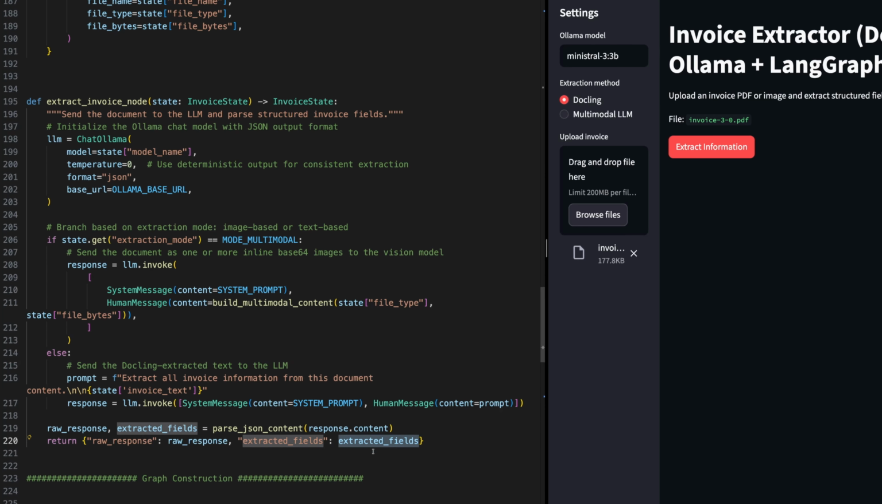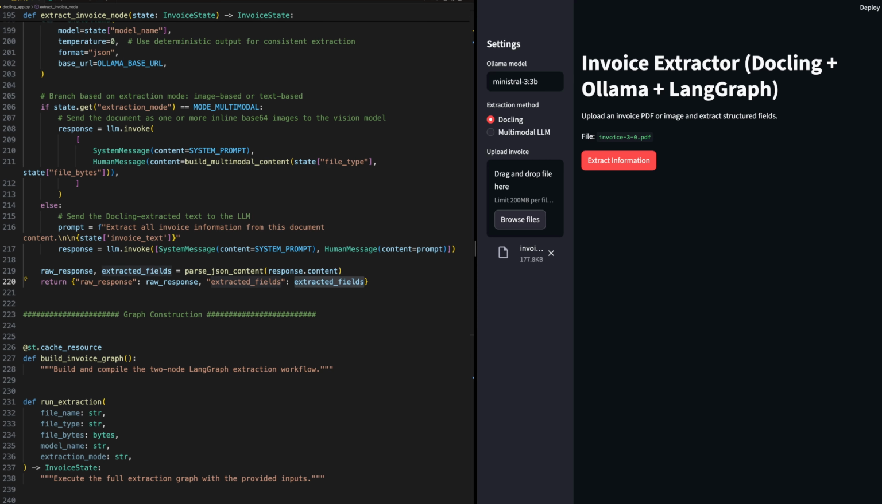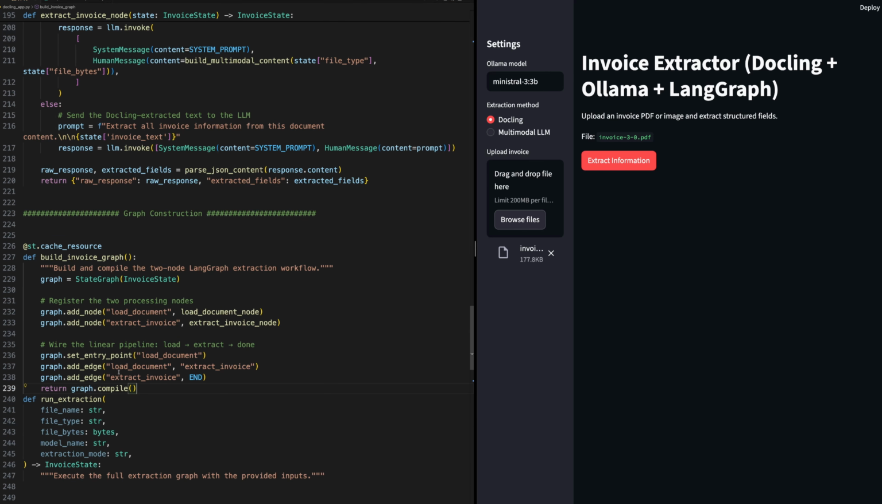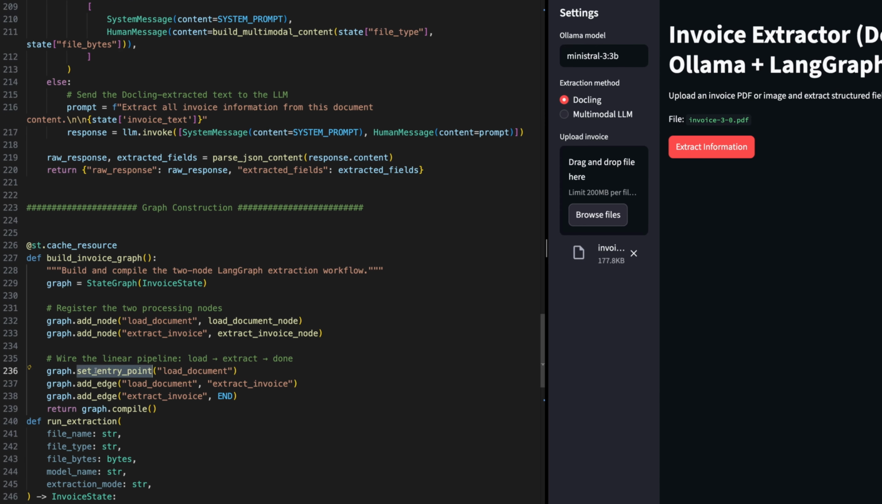Finally, we're going to parse the JSON object, which should be fine, and return the raw response and the extracted fields. Moving on to the graph structure, here we're going to cache the building of the graph as a resource. And we're going to first create the state with the invoice state and add both of the nodes, the load document and the extract invoice nodes from those two nodes above. Then we're going to define the entry point as the load document, and load document goes to extract invoice, extract goes to end. And finally, we're going to return the compiled graph.